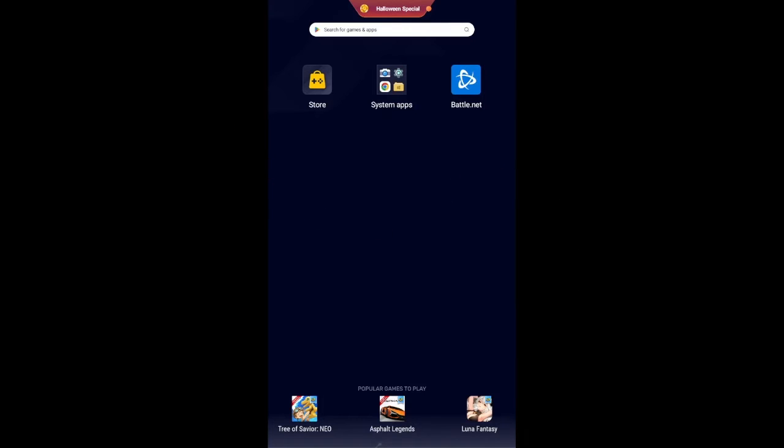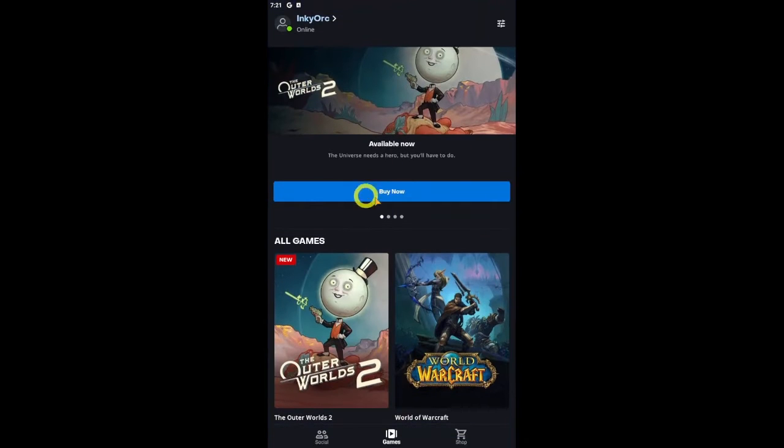To redeem a code on battle.net, first of all, open the app on a mobile device. Once you open the app, simply log in to your account with your registered email and password. If you don't know how to create an account on the battle.net application, then make sure to check out our guide on how to create an account on it.